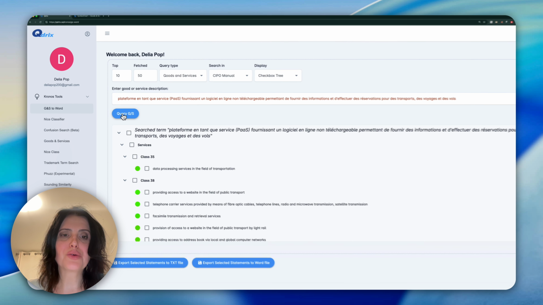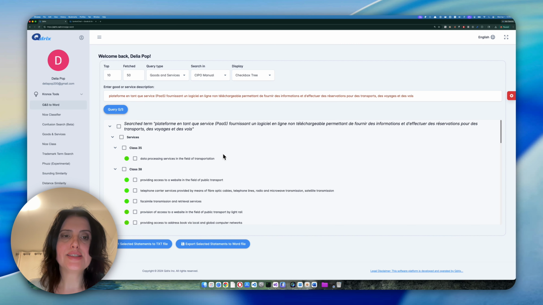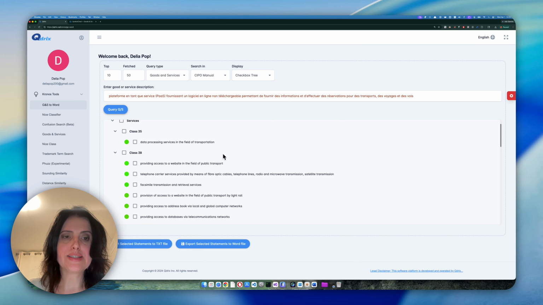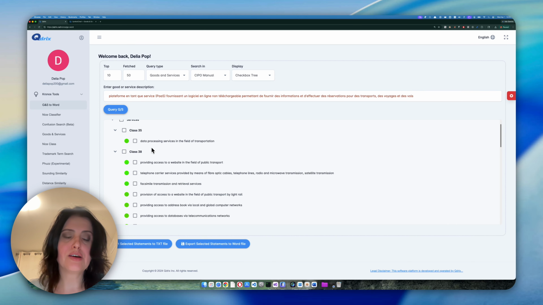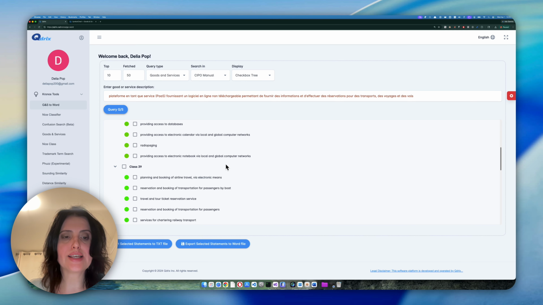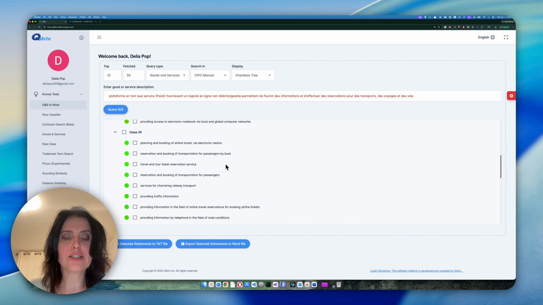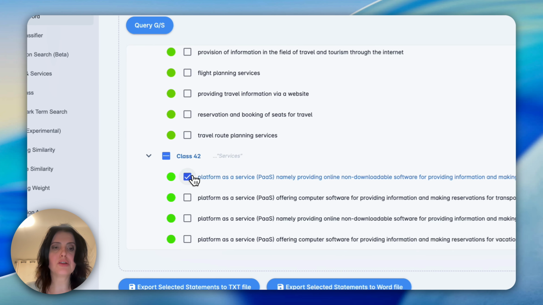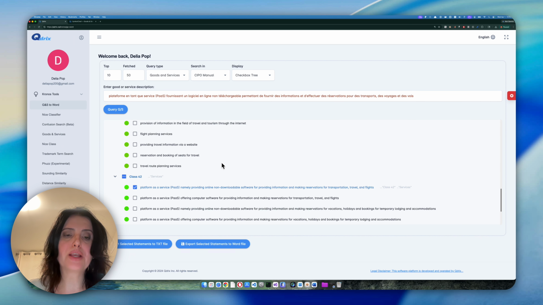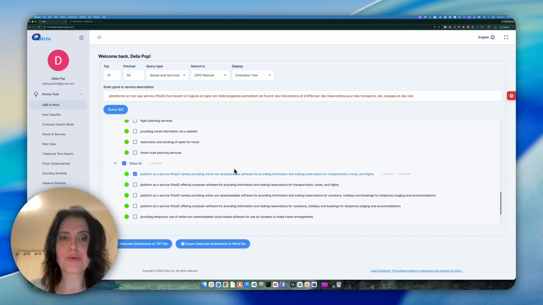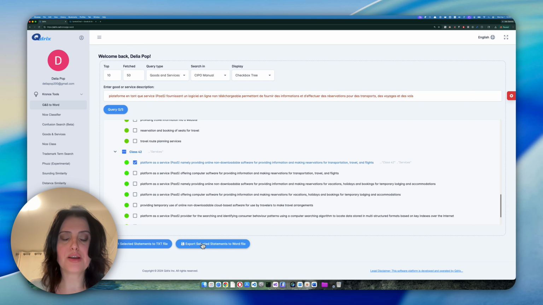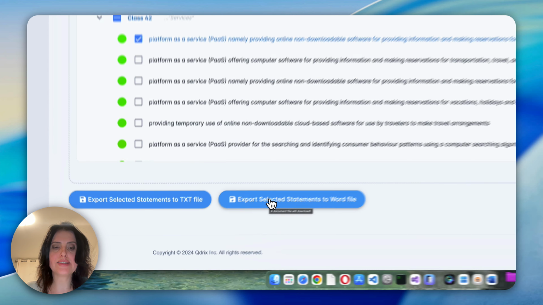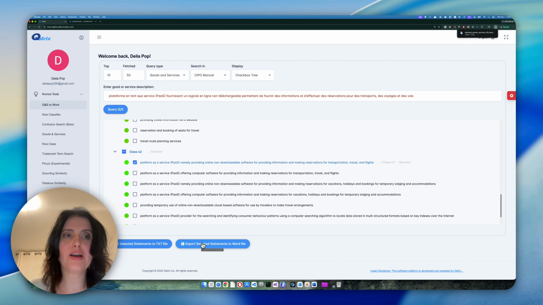All right, so we're going to do a query here. And we do see statements in various classes, color-coded as before, with the bright green having the identical or highly similar statements of goods and services. And we're going to continue reviewing the statements. And this is the particular statement of services that we have just searched for. We are happy with that. We did find it, and we are going to be exporting this selected statement to a Word file as before.